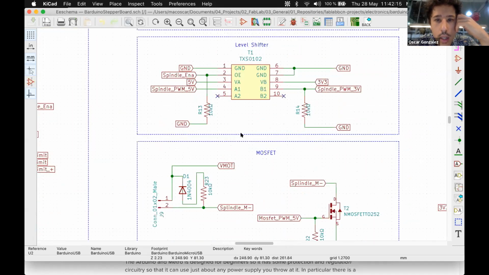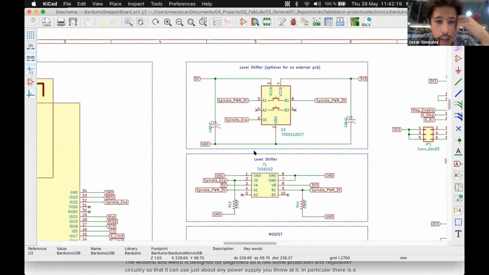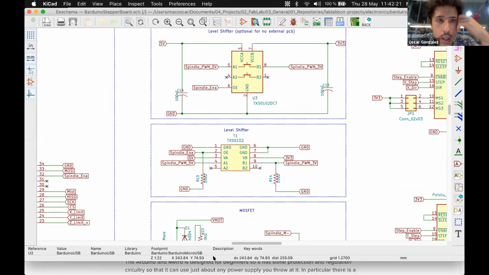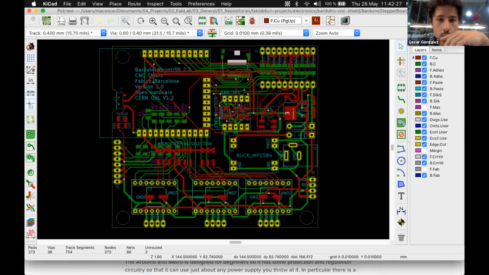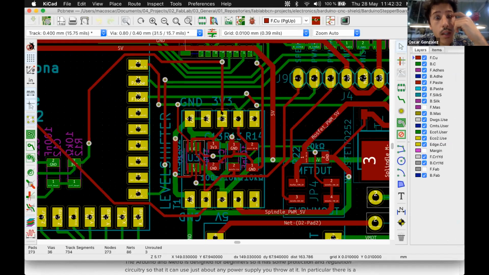Exactly. So in this design, there are 2 options for that. And I will explain this with the board itself. So here is the level shifter area. And there are 2 possibilities for doing this. One of them is with an external shield that you just plug in onto the CNC shield.